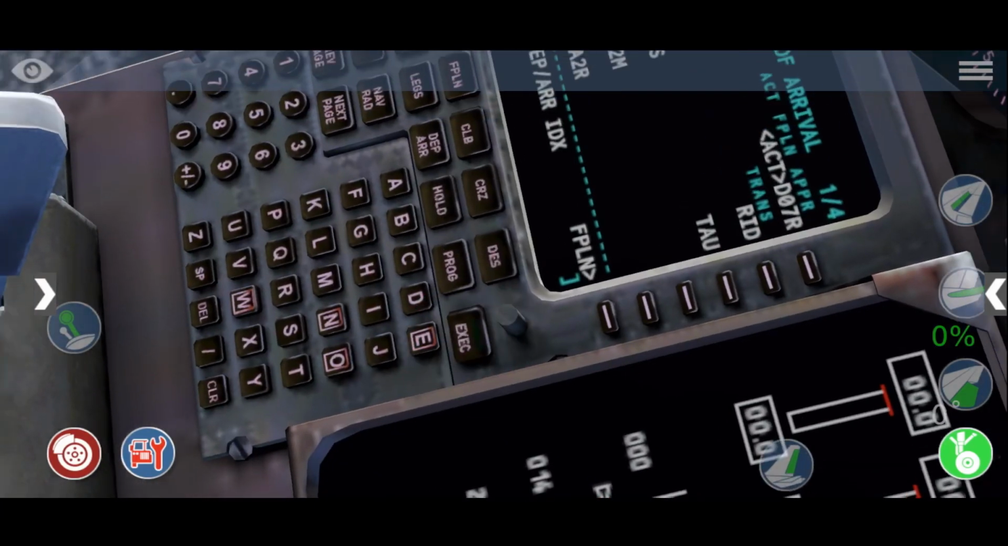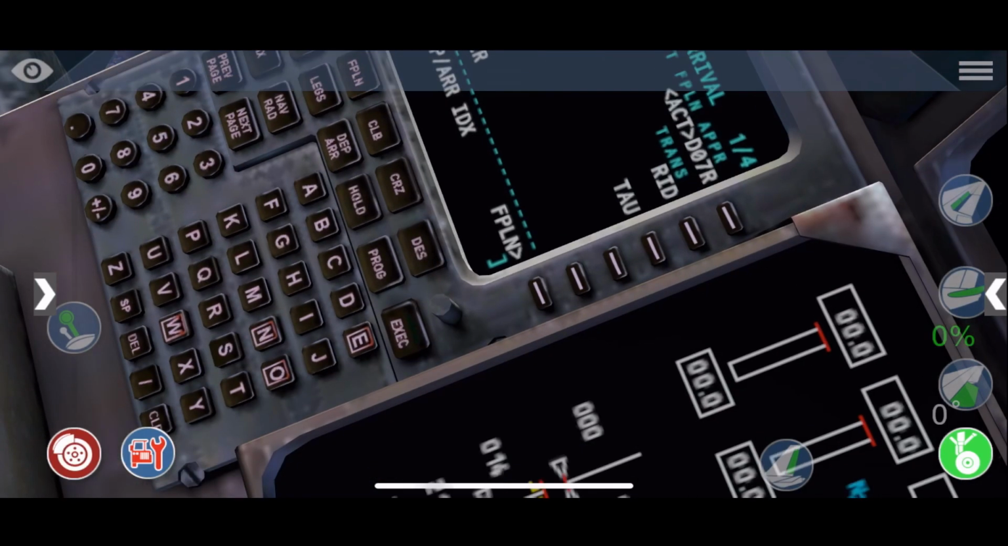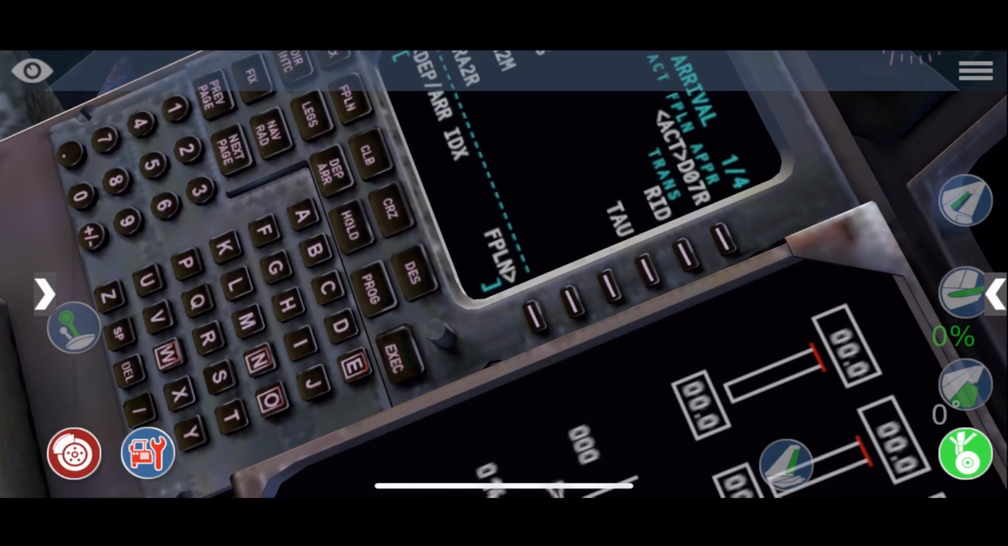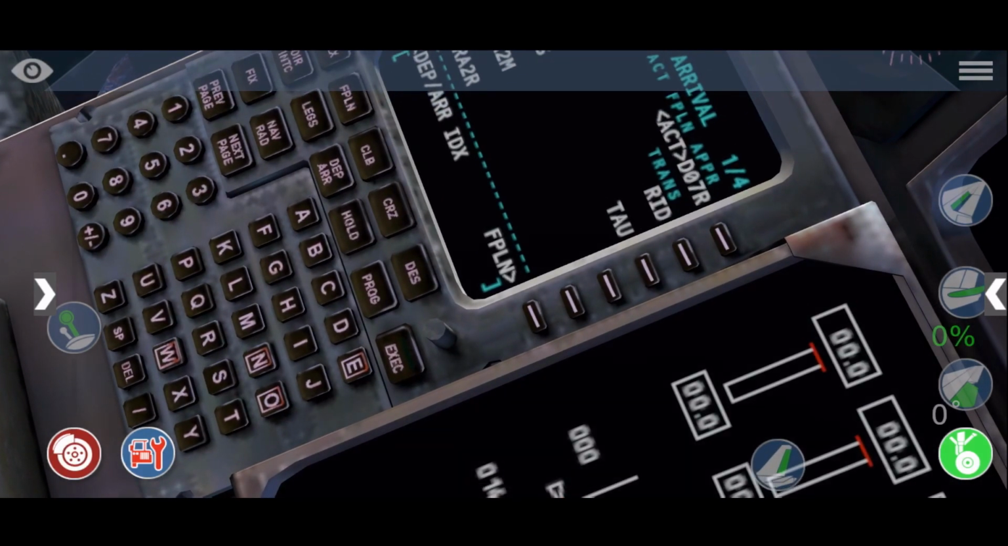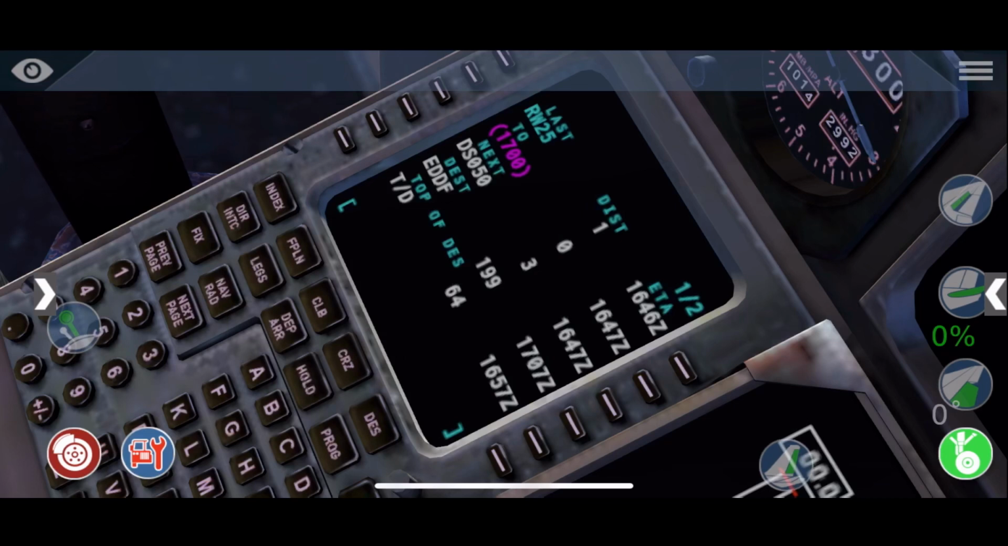And then you click on execute again. If you click on proc, which is the right button in the second row, just left to execute, you can see in how many nautical miles you will descend. This is the top of descent in 64 nautical miles, and how far away your destination airport is, in this case 199 nautical miles.